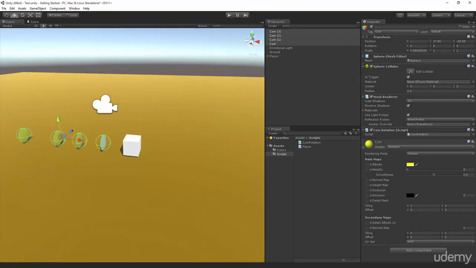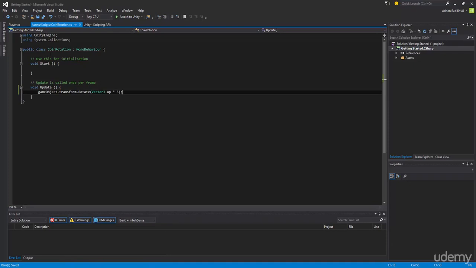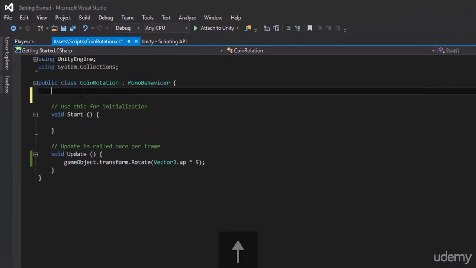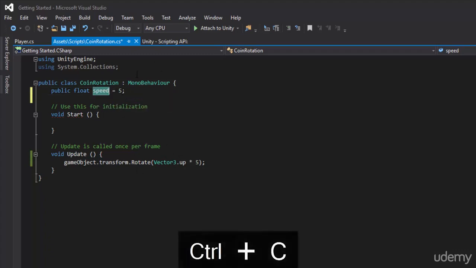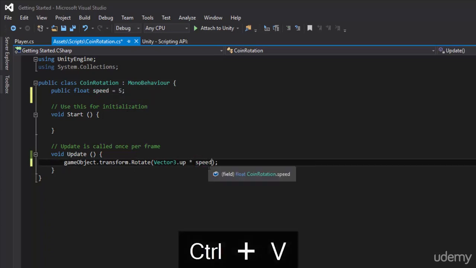There are 2 ways of doing it, and I'm going to show you both ways. Here we can do public float speed, right? And we can then go to each one and just change the speed. It'll be equal to 5 off the get-go, and we're just going to paste speed here.